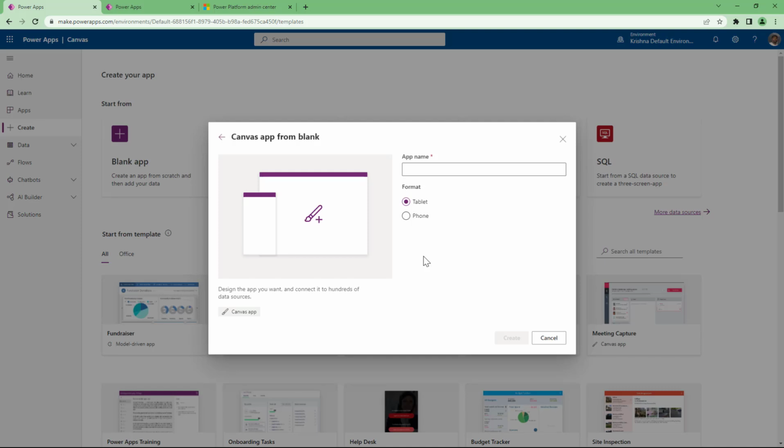Sir, what if we need to target both tablet and phone? Good question. Hold on to your question. Good question. Hold on. I'll cover that. Okay sir, okay sir. Okay.